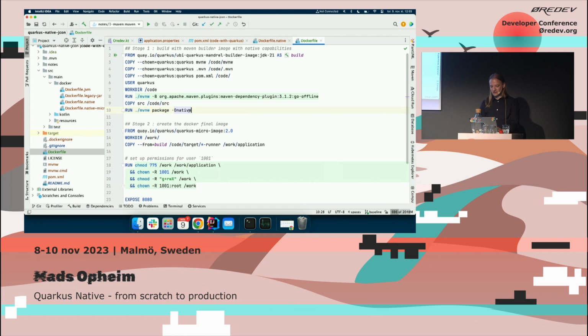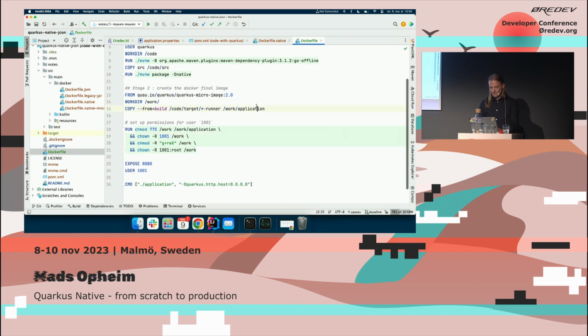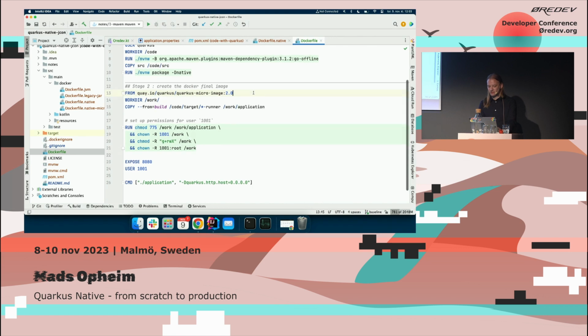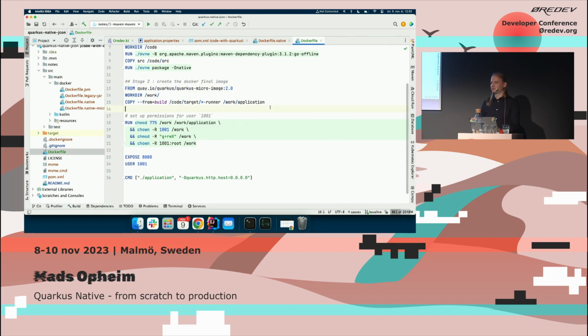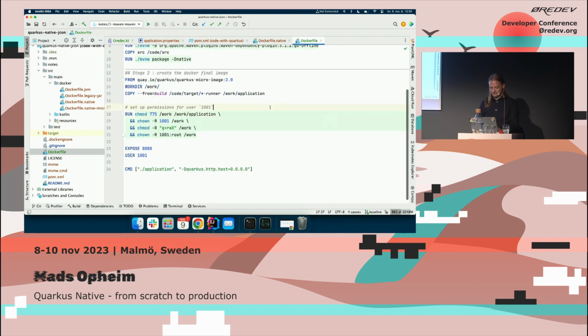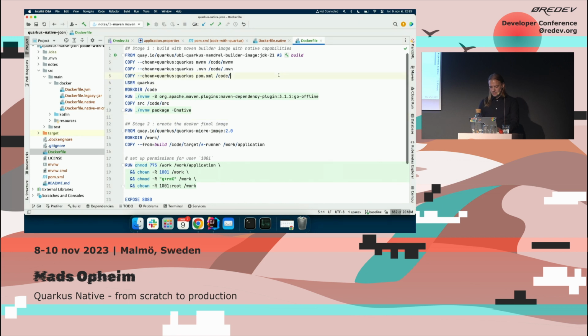So if you do Maven package, then you package it into a jar file, which is fine. But if you add this property, you can do it in native mode. Once that is done, you start with another base image, a really small one. They named it the Quarkus micro image. So it's intended to run exactly that native binary that you just created in the previous step. Okay, so this is good.